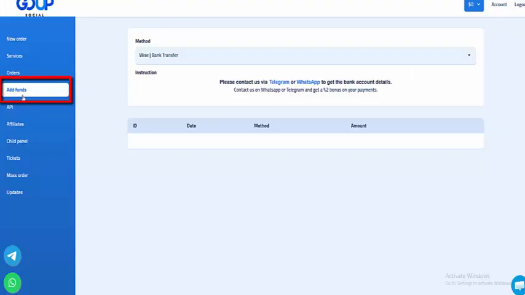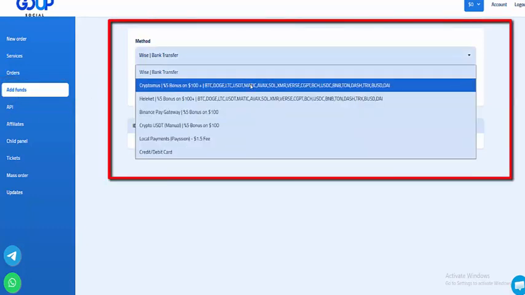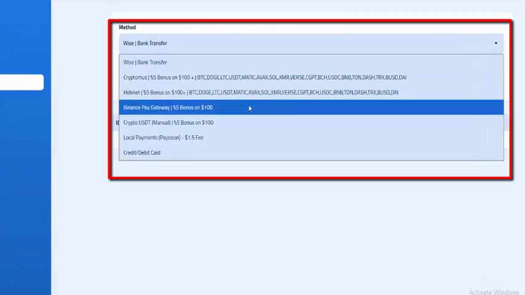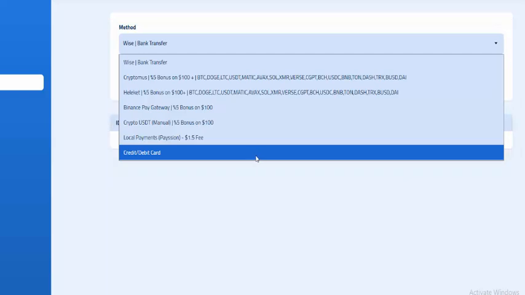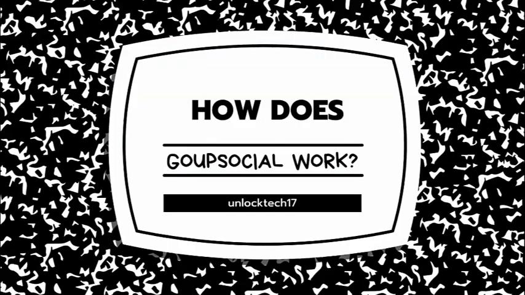Adding balance is simple. Just click the Add Funds button directly from your dashboard and choose the amount you want to deposit. GoUpSocial supports multiple secure payment methods, including credit cards, cryptocurrency, and bank transfers.